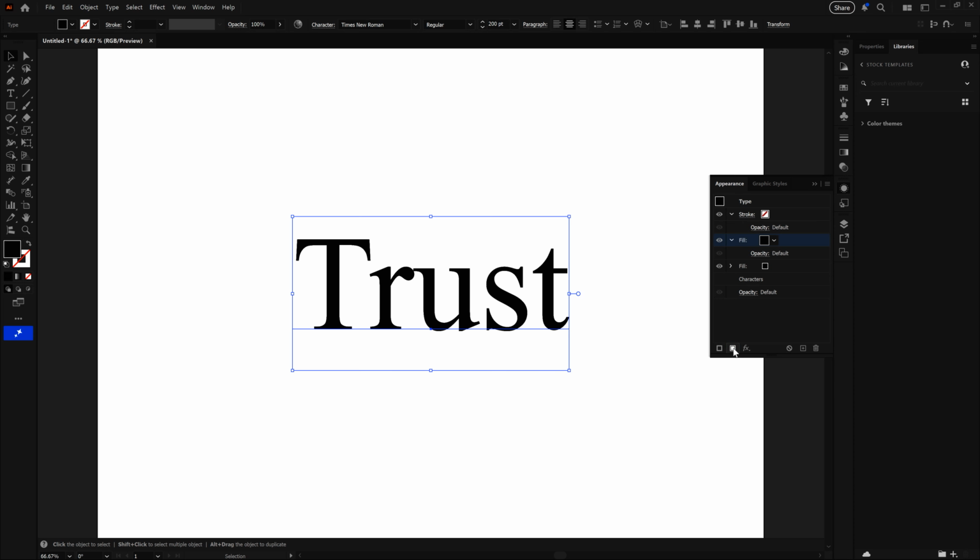Notice we've added two fills. They're stacked on top of each other. We're going to leave the bottom fill alone. Notice that that's set to a default black. We're going to use that down the road to change the color of our fill.